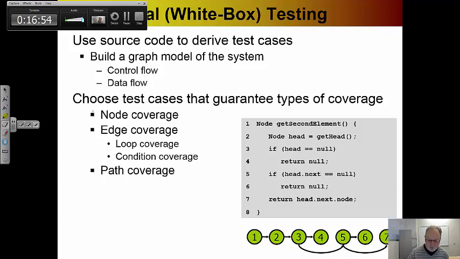So now what's important for us is to talk about different kinds of code coverage in a white box test. In other words, we know we want to execute every single line of code at some point. All right, we're going to talk about that in a second. That's called node coverage.